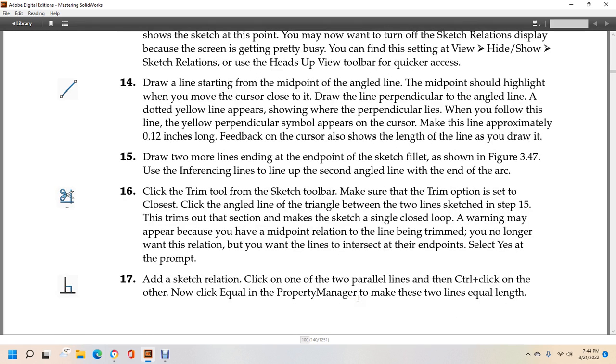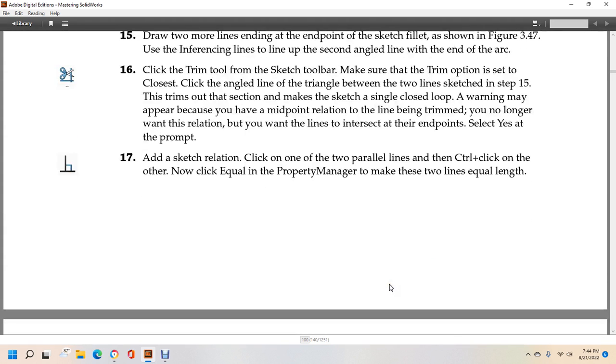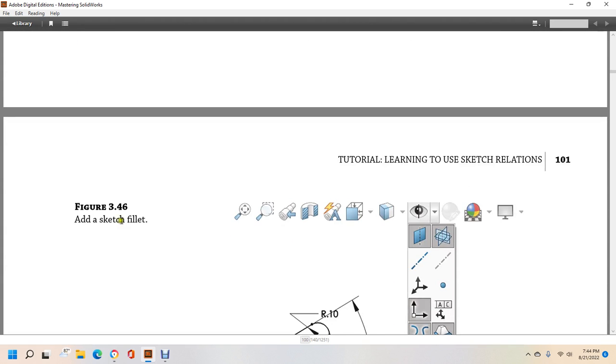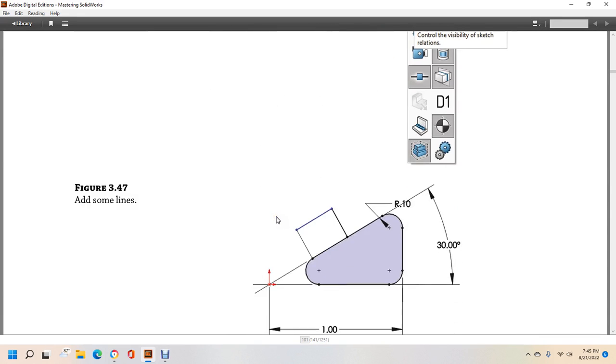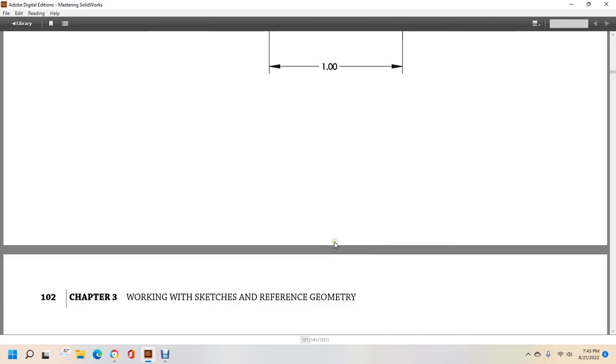For the right angle of the perpendicular line, add a sketch relation: click one of the two parallel lines, click the other, then click Equal in the PropertyManager to make the two lines equal length. Figure 336 shows the added sketch fillet. Now we have a filleted triangle with a radius and angle dimension of 1, and the center points also marked. Figure 34 shows adding some lines to it.